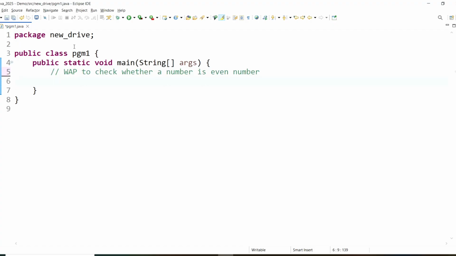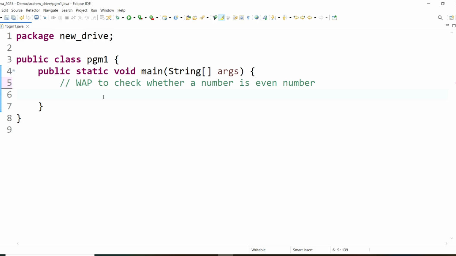We have to declare and initialize the variable. So int num is my variable. Currently I will not give any number, I'll just keep it blank, and later I'll be giving one. In the main method I have written int num as my variable. Num is the variable that I'm using.